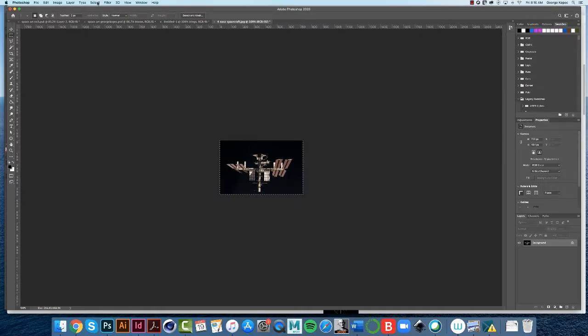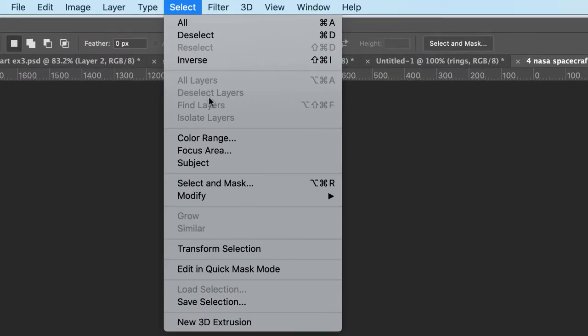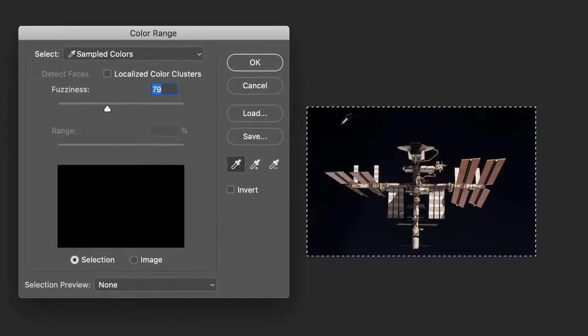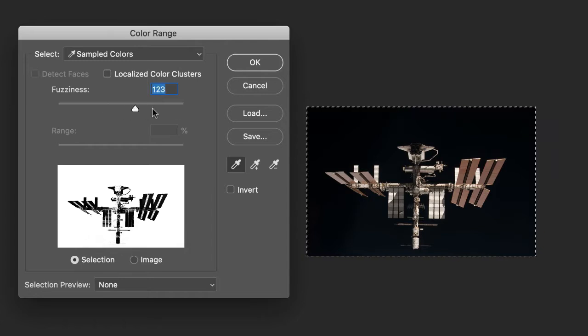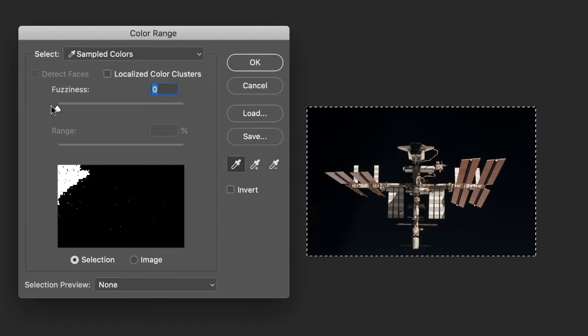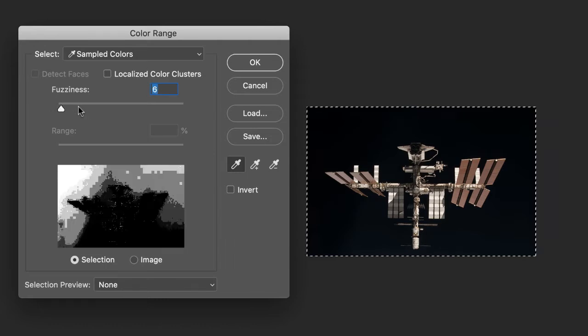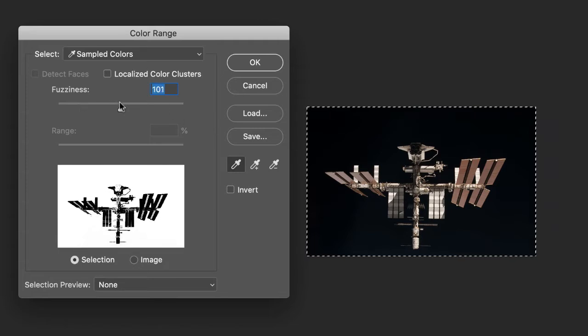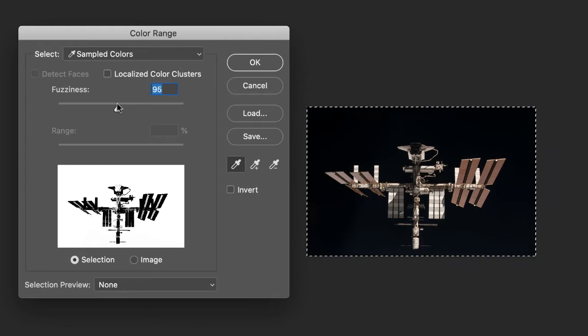Now go to Select, Color Range, and on the image select black. Make sure you're on the black area and select that. Now the fuzziness slider, you'll have to experiment to see what happens. We don't want the slider all the way to the left, and all the way to the right is a little bit too loose. Probably somewhere between 90 and 100, I believe, will work.